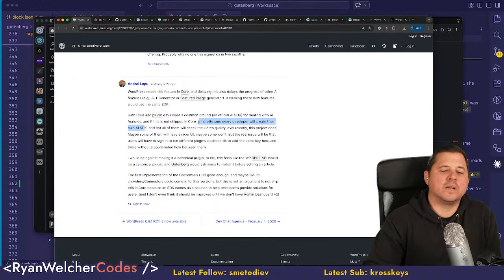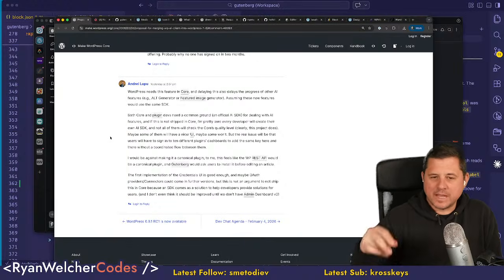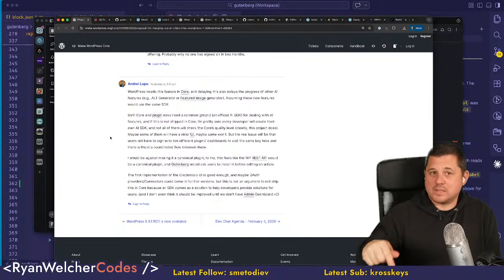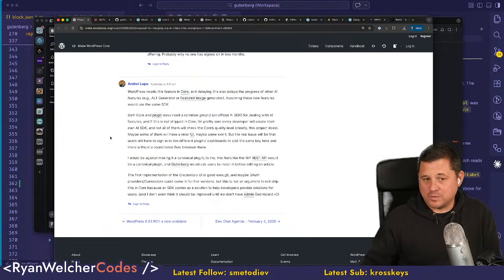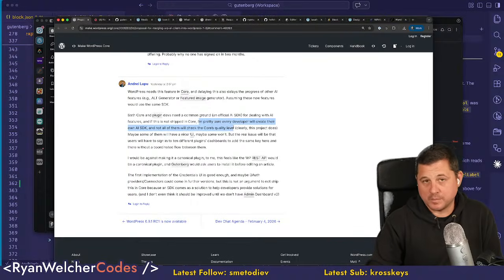I don't necessarily agree with this. I don't think you're entirely wrong. I know a lot of people's first instinct is to roll their own. But this API is available. You can use this API. It's just not bundled in core. So to your point of rolling your own, that is going to be a problem.